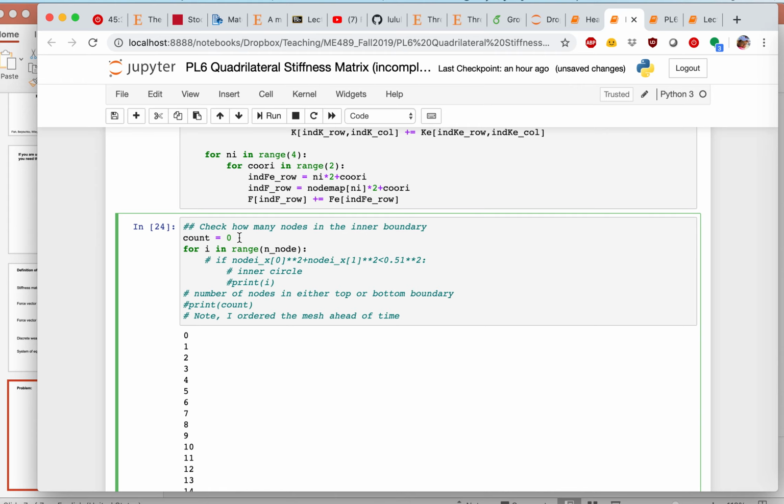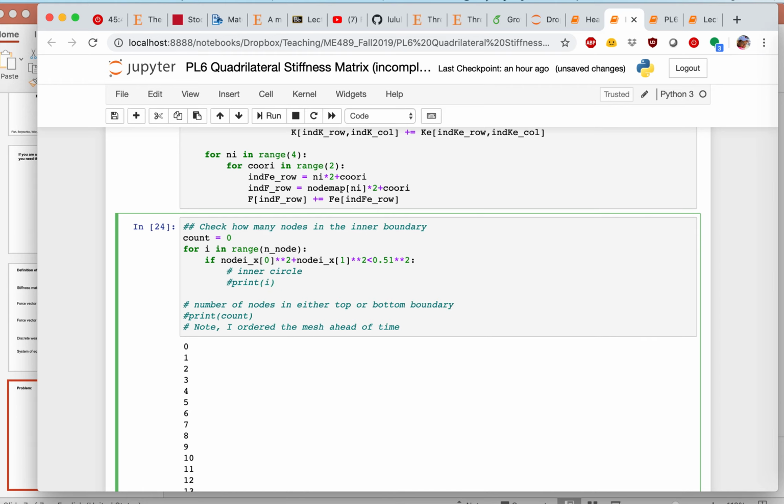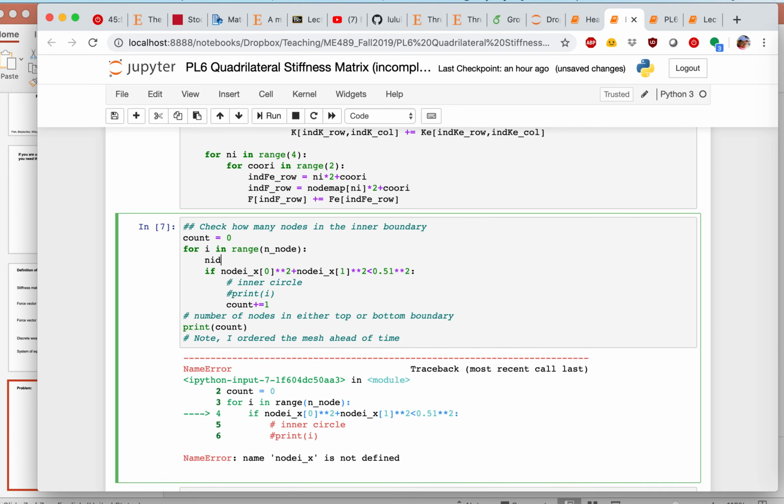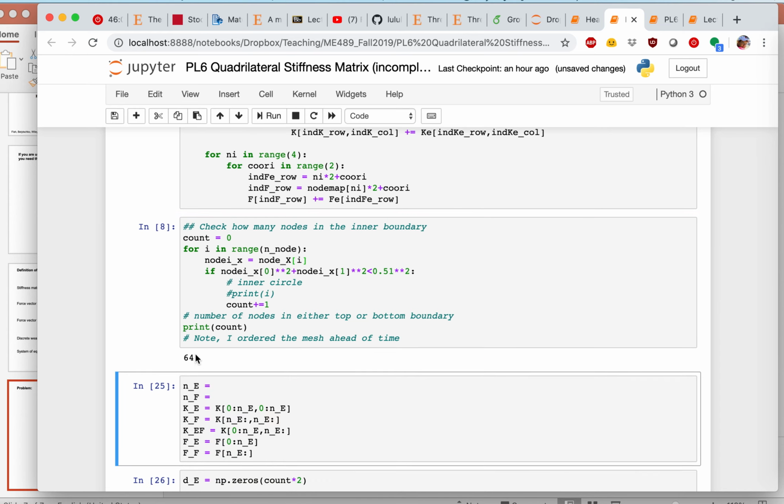For example, I start my count at 0, I loop over the nodes, and then I'm gonna check if this equation of the circle is satisfied. Then I'm gonna add to my count, and then I'm gonna print my count at the end. Node IX, this should just be, sorry, I'm skipping this. So node IX equals node XI. So there's 64 nodes that are on the inner boundary.